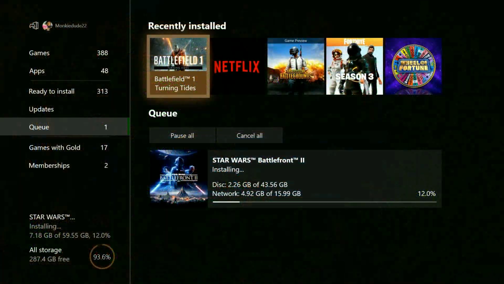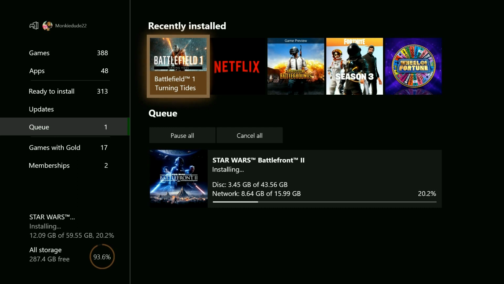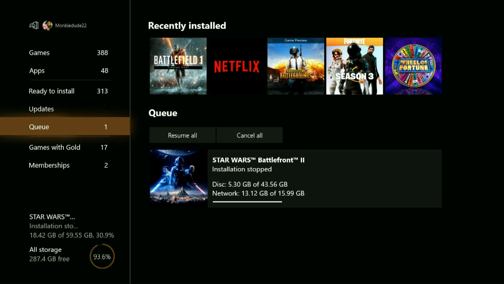Now in this video I'm using Star Wars Battlefront 2 as an example. Of course any game could potentially have this error happen, but as you can see I'm installing the game right now on the console when all of a sudden the installation stops. And now I see this error pop on the screen. So what do you do?